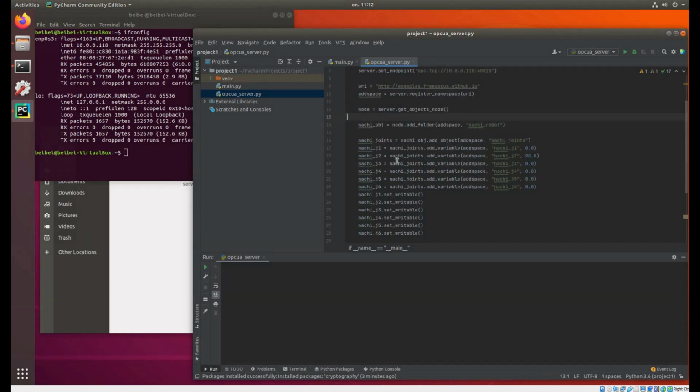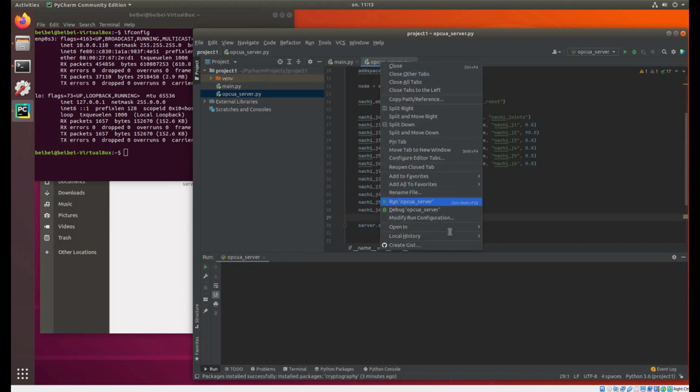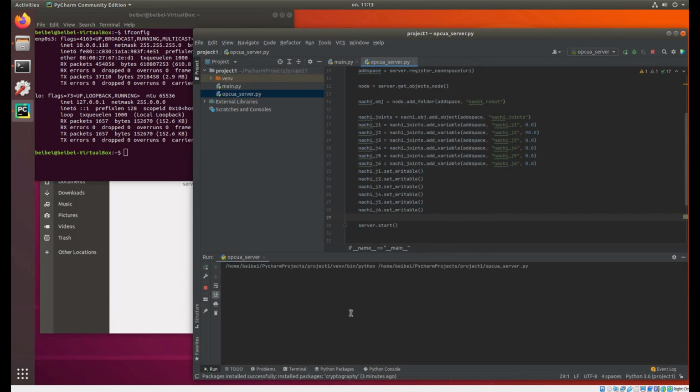In here, I create 6 values, Nachi J1 to Nachi J6, for my Nachi robot joint values. And I enable these values to be writable. Then I can start to run the program. When you see the message "listening on" here, it shows the server is running.